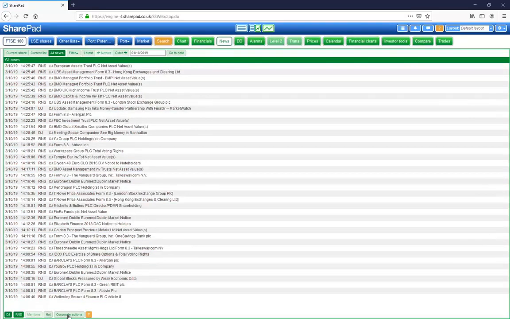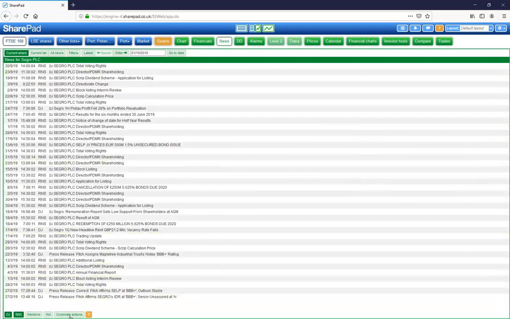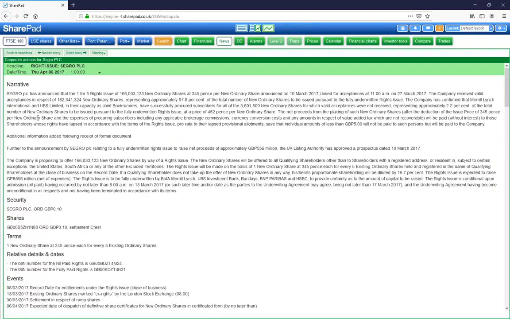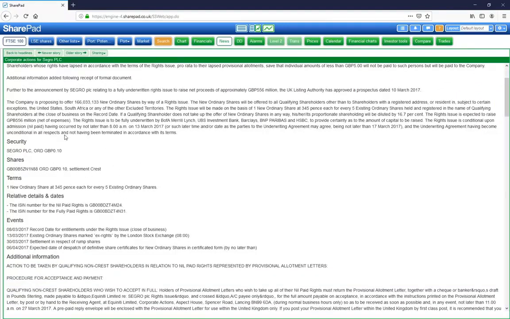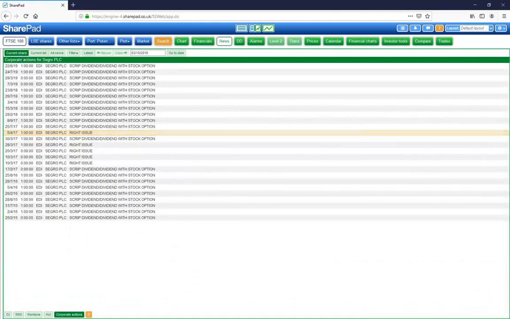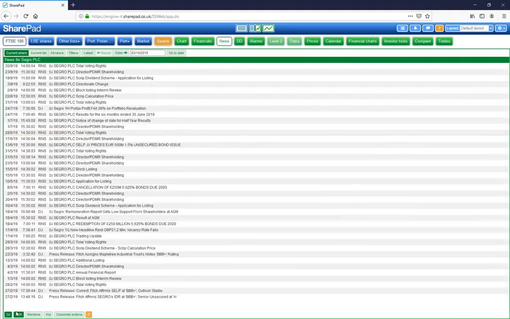And this last button is a new feature which we added not too long ago, corporate actions. This will display all of the corporate actions that the company has taken. If you select it, you can see, for example, the details of the rights issue on the 6th of April, 2017, and you'll see the full details of that particular corporate action. Here you'll find things like splits, consolidations, rights issues, and takeovers. If you then press the news button here at the bottom left, it will return to the normal news feed.